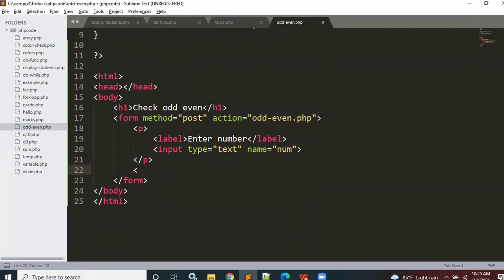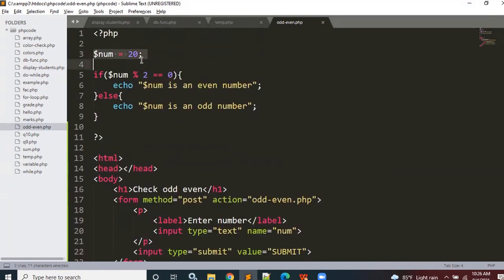So let's say input type submit. Name is not really necessary here for the submit button, but we are going to need the value attribute. This is what is going to show on top of our button. So I'm going to say submit. This is going to be the value of our submit button. There is going to be a change in our PHP code here, but before that we will go and see what kind of an output this generates.